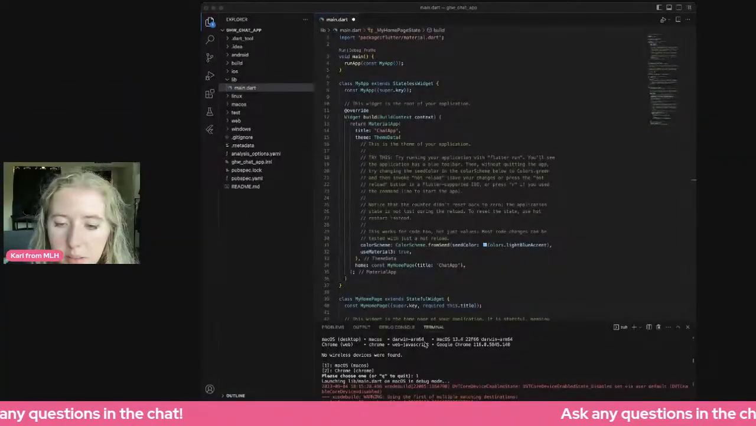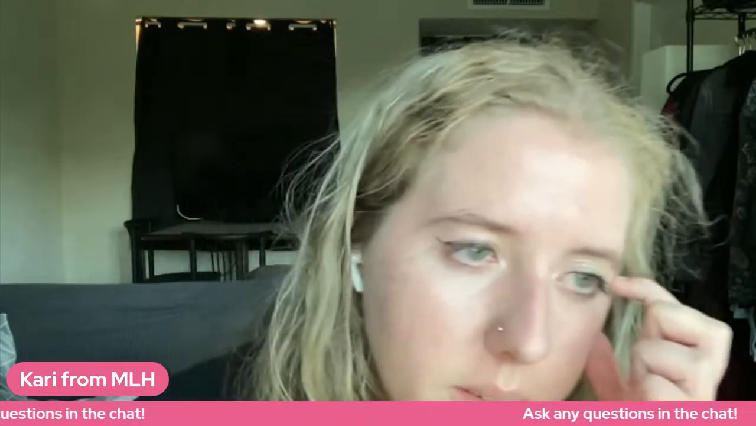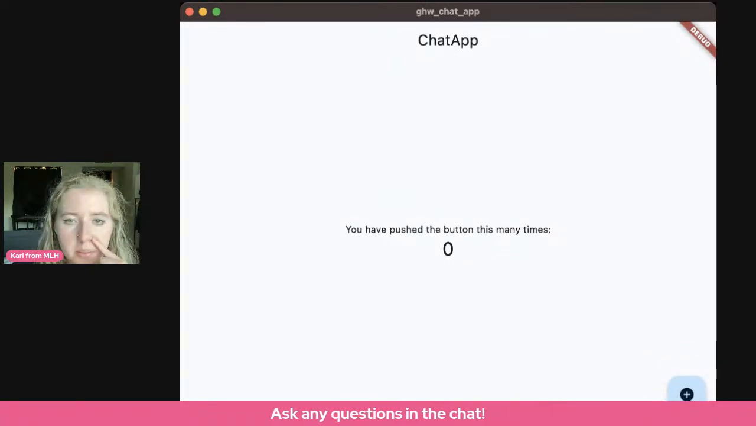I'm enjoying the fun little music, as always. Here's what it's showing me. Here it's building the macOS application. And here's what the application looks like. There she is. Ooh, she's really cute. Sweet. You've pushed this button how many times?